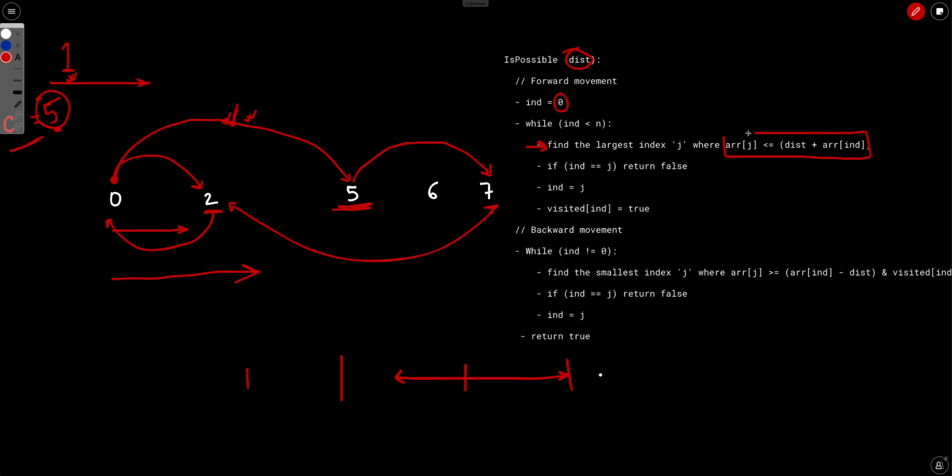Now there may be cases where there is no such j. For example, in this case, if c is 1, then you can't make the first jump itself. So if that's the case, like if index is equal to j, that means no such j is possible, you will return false, because you can't make the jump at all from this particular position. Otherwise, you update your position to that particular index, mark that position as visited, and continue the same process.